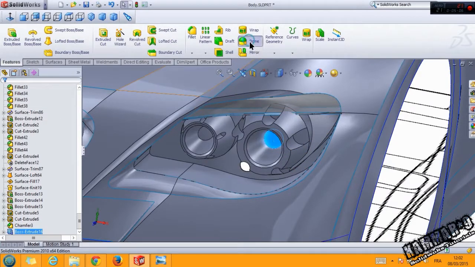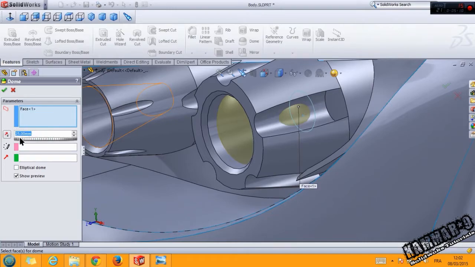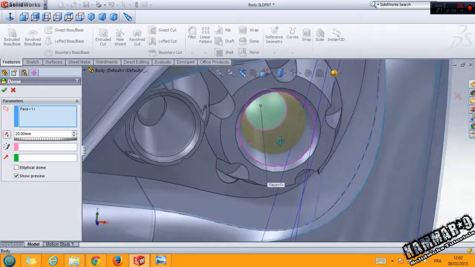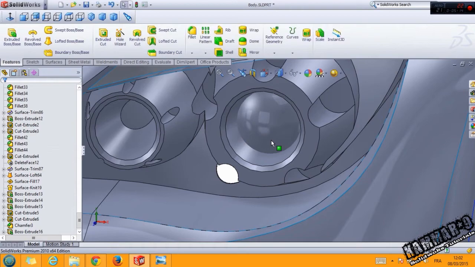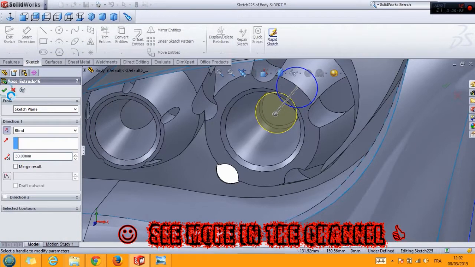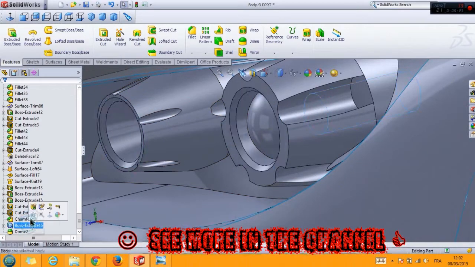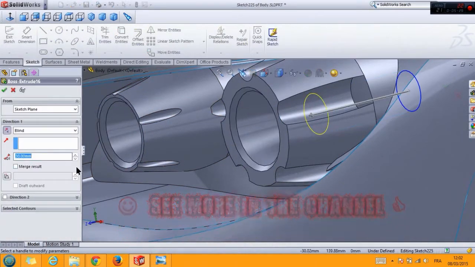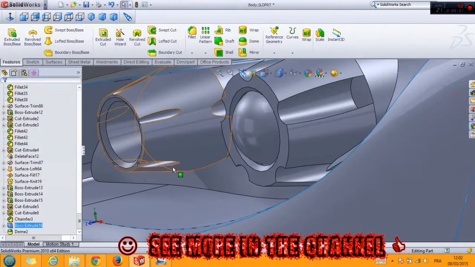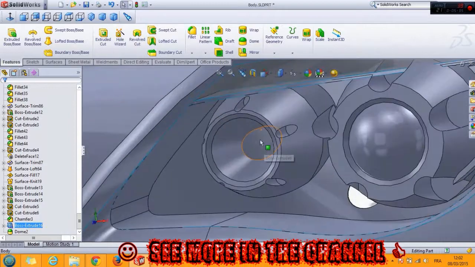Then use the dome to create this bar. But you have to add, I think, 30. It's not so okay. That's 35. Okay, that's nice. The same thing here.